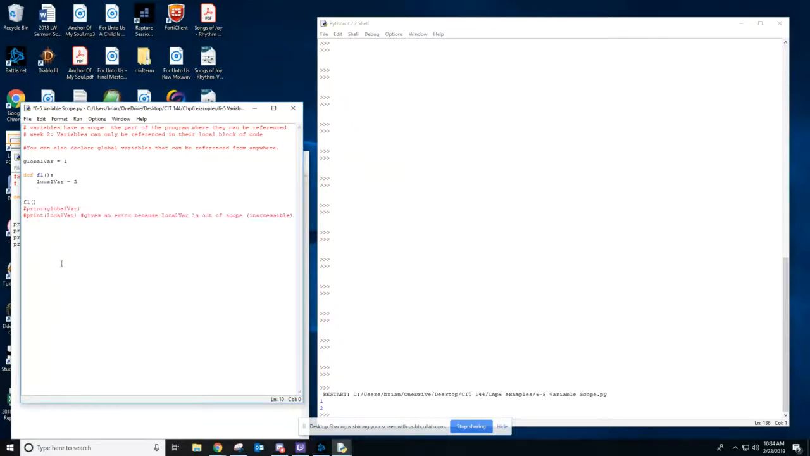Now say, for example, we modify this so that we want to print out the value of global var from outside of this function definition, and we want to print out the value of local var. Well, it's in this function, so we're going to get an error because it's not able to find the value of local var, and that's because local var is out of scope. It's inaccessible because it exists within another function. So if I try to run this, we're going to see what happens here.